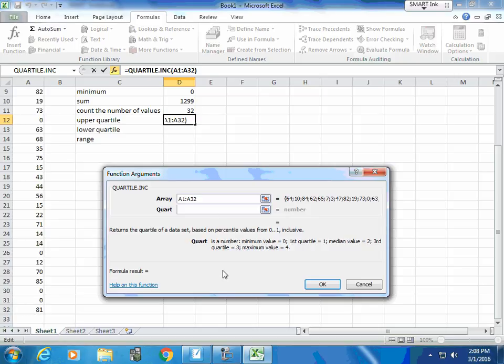Okay, for quart, what I want you to notice is down here. It says it's a number. The minimum is 0, first quartile, median, third quartile, and maximum. Okay, we're looking for the upper quartile, so we're looking for the third quartile. So I'm going to type in 3 here. It won't work without it, and then click OK.